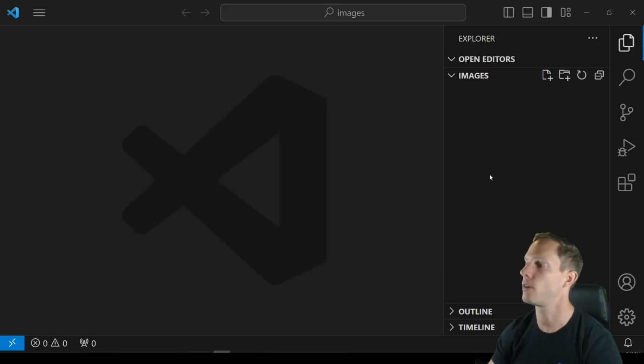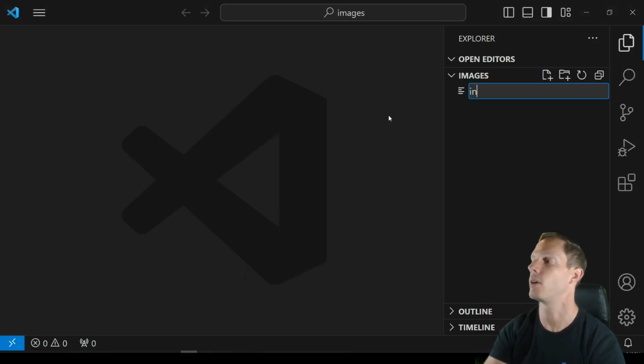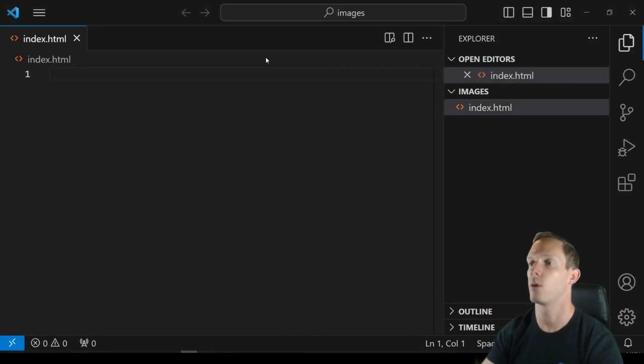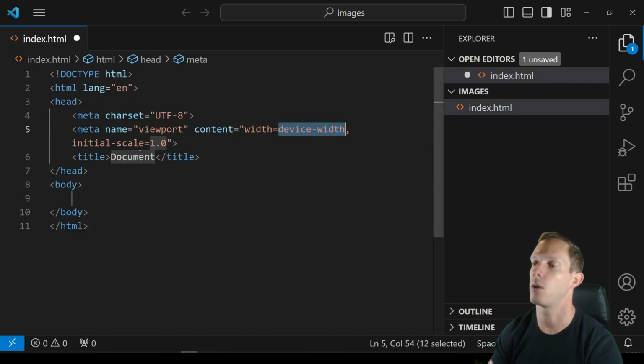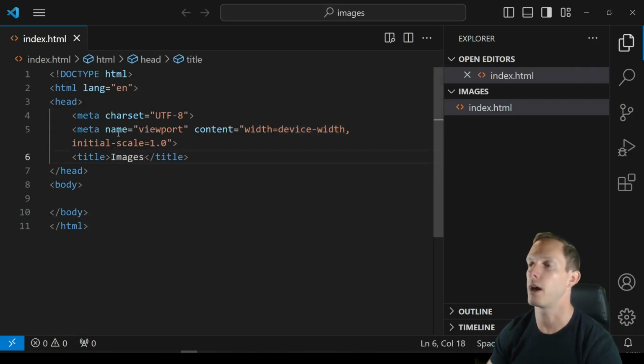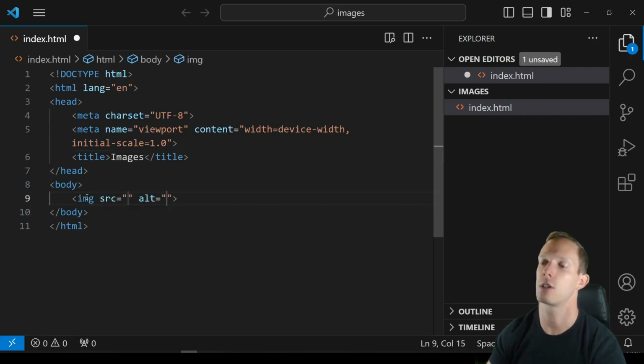Here we go. All right, so we're going to start off by just creating an index.html, and we're going to stub it out and just kind of change the title here. So you can go ahead and copy this. VS Code gives you quick snippets that allow you to just type an exclamation point and it'll actually stub out the entire page for you. And then we're just going to have an image tag.